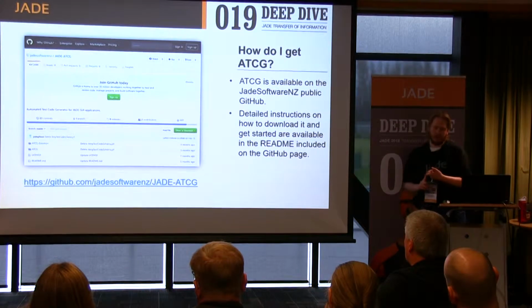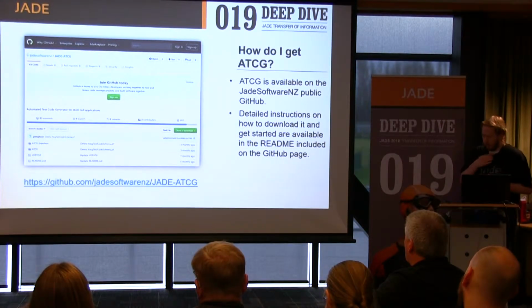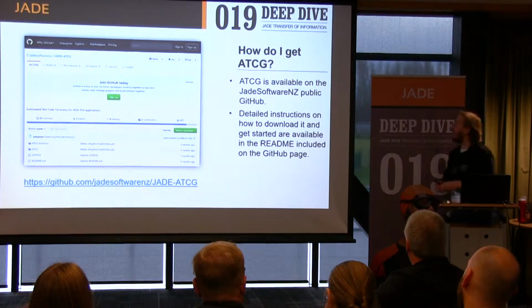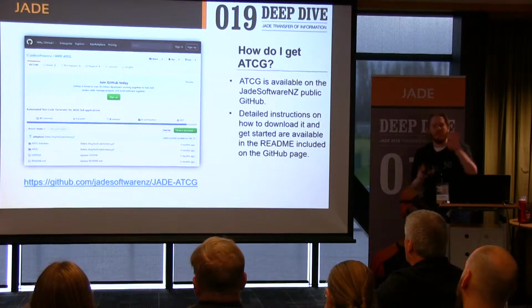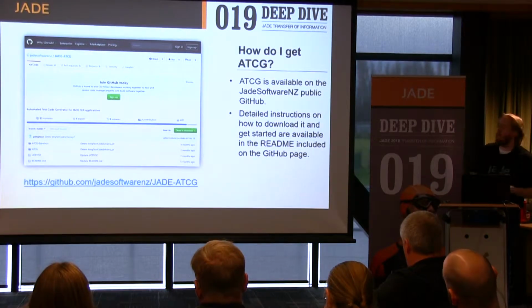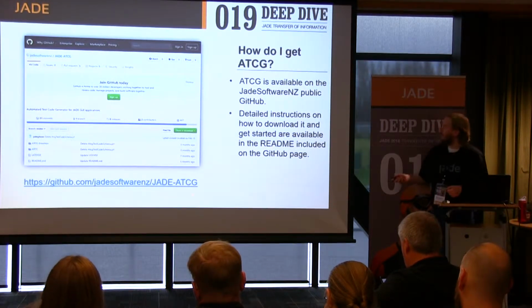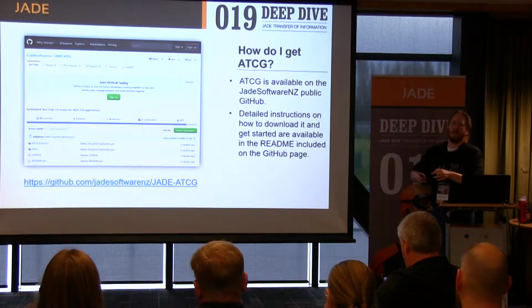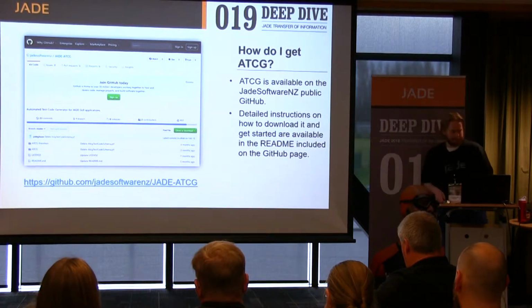So you've got some documentation on how to grab it off GitHub. If you're not familiar with the Git technology, we've got some instructions there, and also how to actually get it set up and get it working with your Jade forms. So all of the documentation is included with some links to further documentation, just if you want even more detailed instructions.